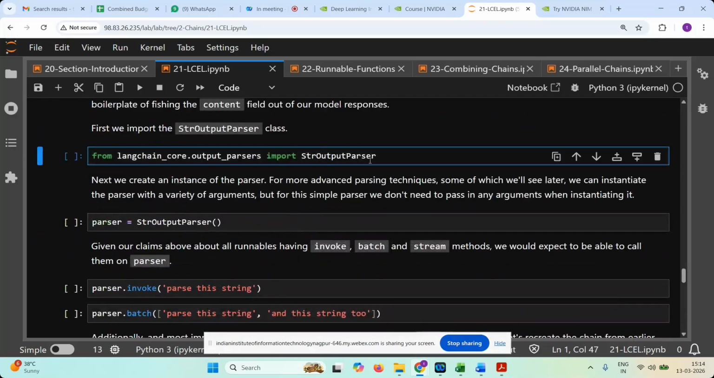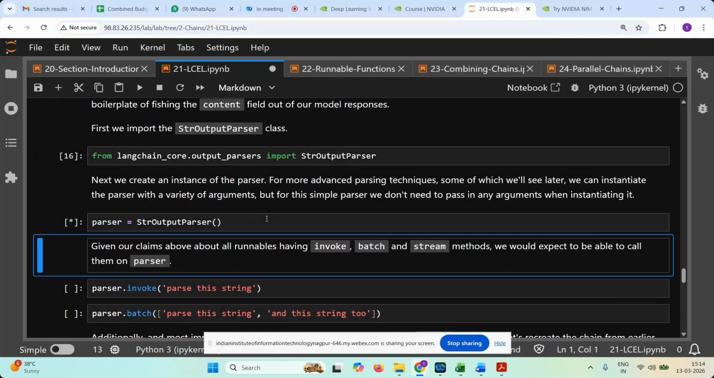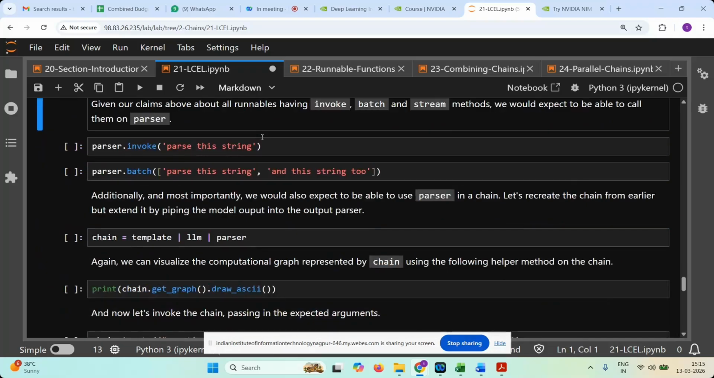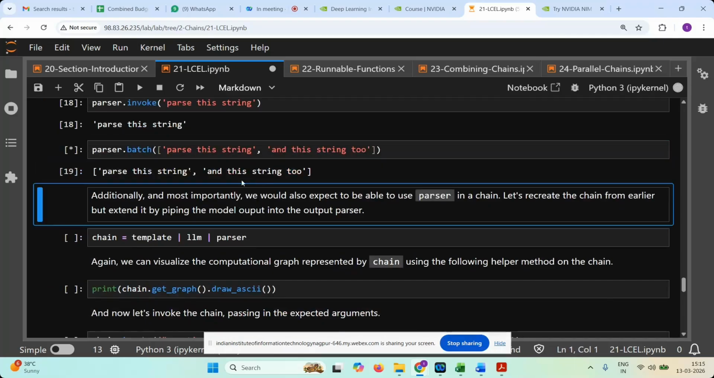So first we need to import StrOutputParser. Then it is nothing but an instance of this parser. The parser just parses, for example, a string is given, so it is just parsing this string. Multiple strings can be provided, so it is generating the list.